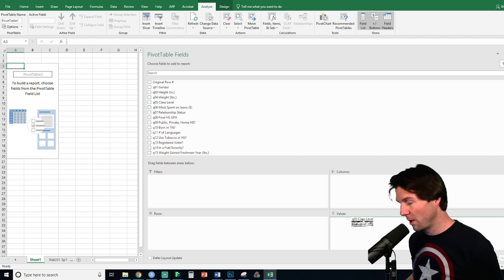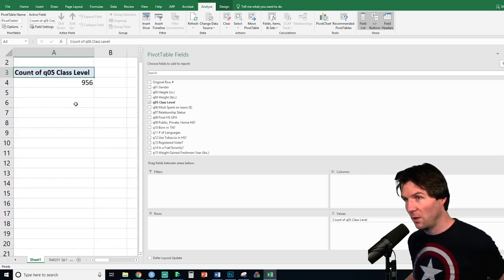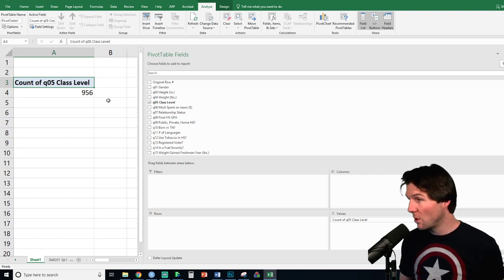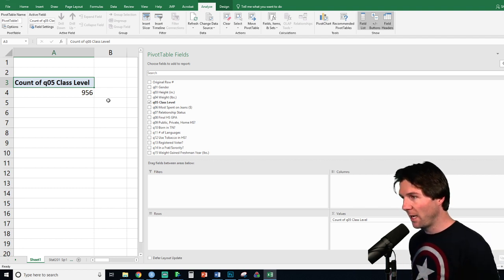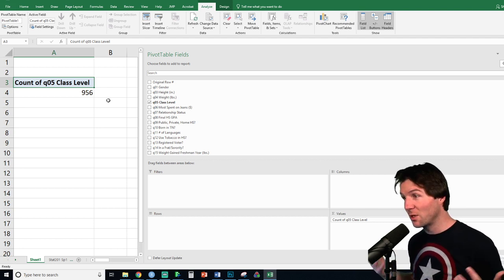Well, I'm going to put class level here. So with class level dropped in, we see here in the pivot table the count of class levels. Now, maybe that's what you want, maybe that's what you don't want. But at this point, we're just figuring out how many people answered the question class level, which was freshman, sophomore, junior, senior, fifth year, and I think non-traditional.